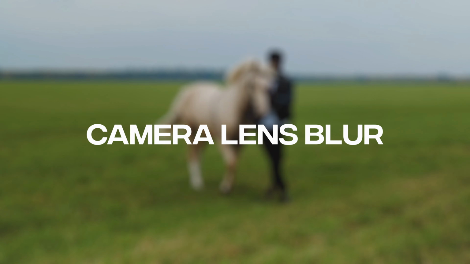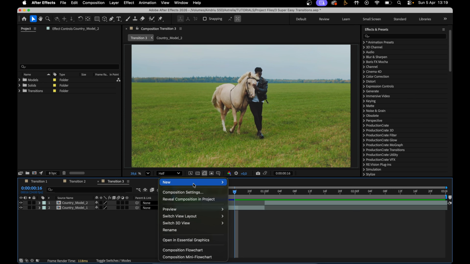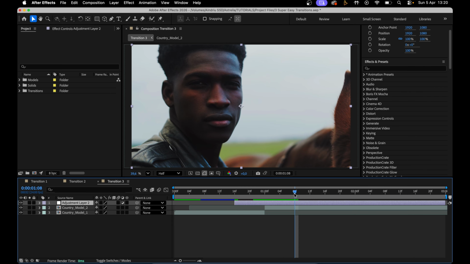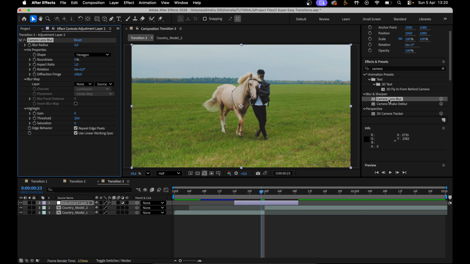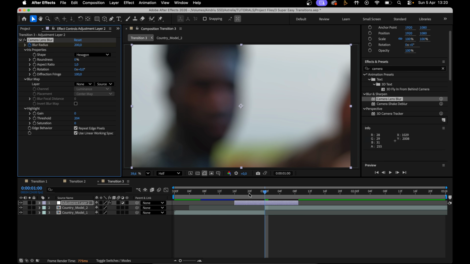The third and final transition is the camera lens blur transition, or the pull focus transition. Right click, new adjustment layer. Let's make it about 8 frames either side of our cut. Effects and presets, camera lens blur, apply that to the adjustment layer. And then we're going to keyframe the blur radius, about 200, exactly on the cut.